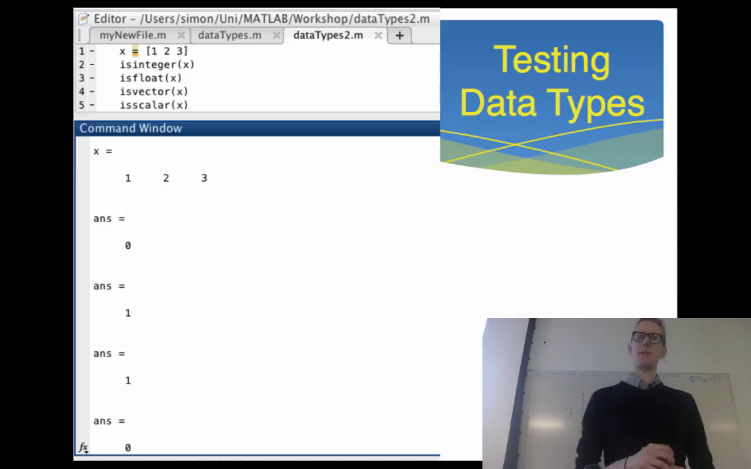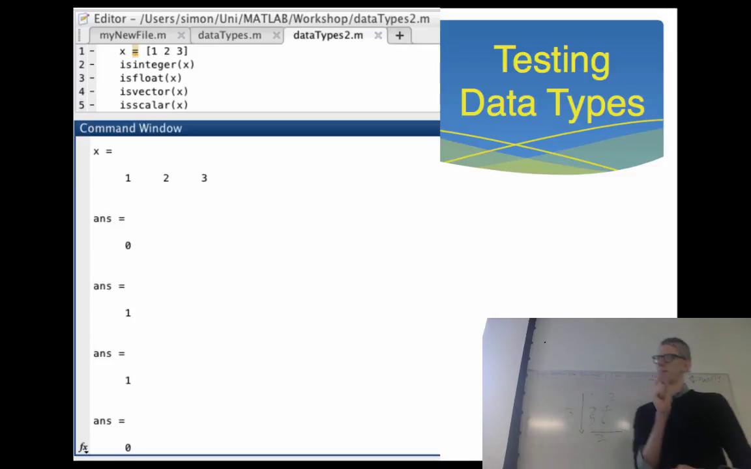So just be aware that by default everything's going to be a double. And isvector will be true if it's multiple numbers. isscalar will only be true if it's a single 1-by-1 number.